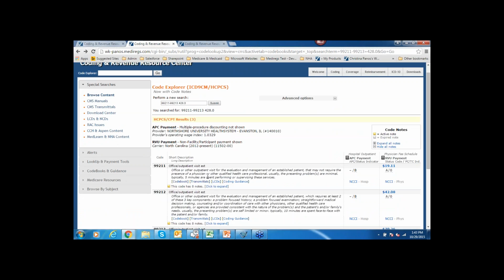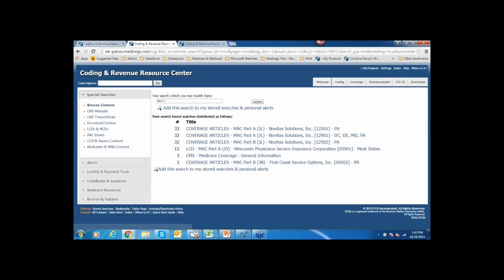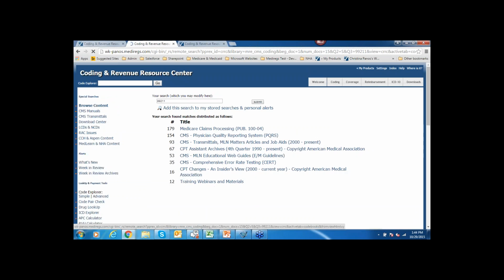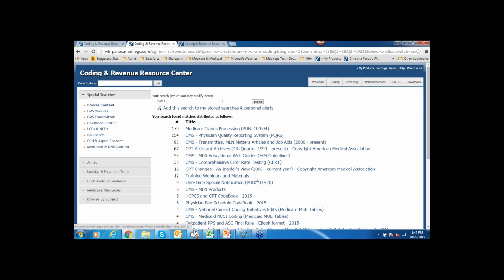We do the same with our LCDs. This is going to provide information from the MACs based on your selection of states, and so it's going to give me direct access to that coverage information for the states that I have chosen. And then lastly, the last link you see underneath that code description is to my coding guidance library, and this gives me access to a variety of CMS references as well as CPT Assistant, the Insider's View, and in our top-tiered product, the AHA Coding Clinics as well.